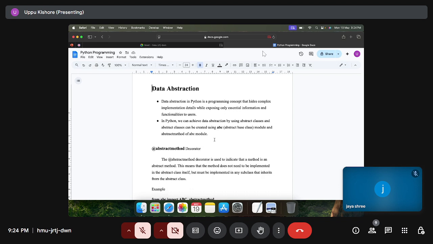Okay. So how to define abstract method? We have to write @abstractmethod, this keyword. This is also called a decorator. What is @abstractmethod? Suppose I am defining a method called addition, def addition. Above that line, we have to write @abstractmethod. If we write this, then it will become an abstract method.